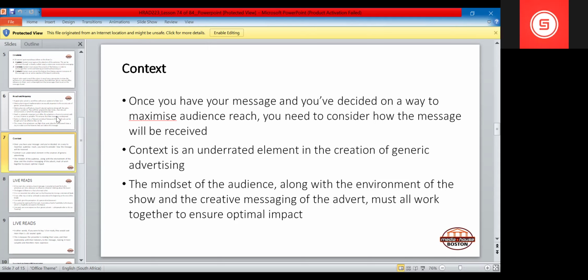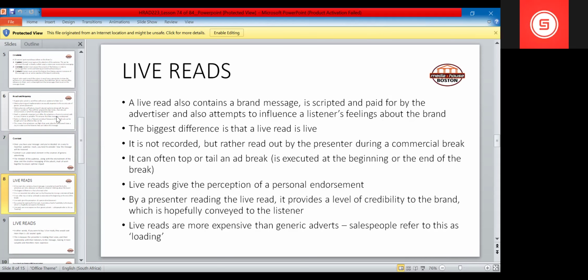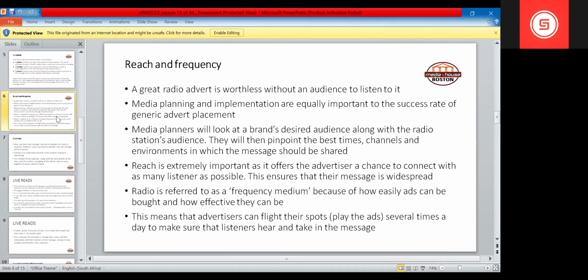It's an underrated element in the creation of generic advertising, and the mindset of the audience, along with the environment of the show and the creative messaging of the advert, must all work together to ensure optimal impact. I think that's very straightforward, and so I'll move along. It's just a note that we have covered those particular aspects.